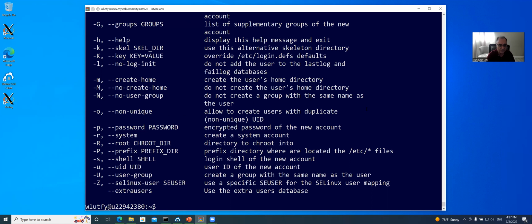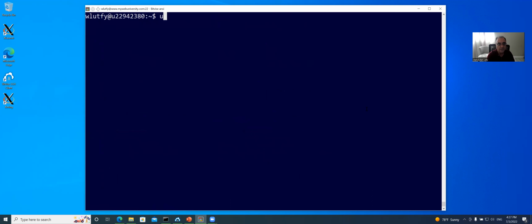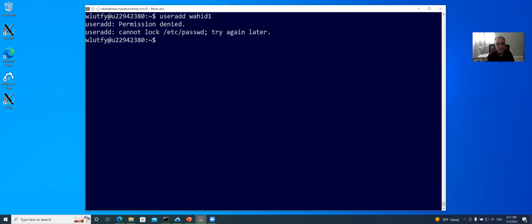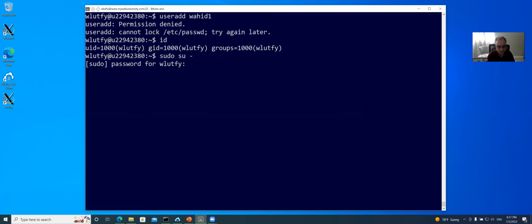So now if I clear my screen and say useradd and then Wahid1, notice it says permission denied, because I'm logged on as W Lutfi and I don't have the privilege to create user1. But if I want to create user Wahid1 as root with sudo privilege, I could log in.